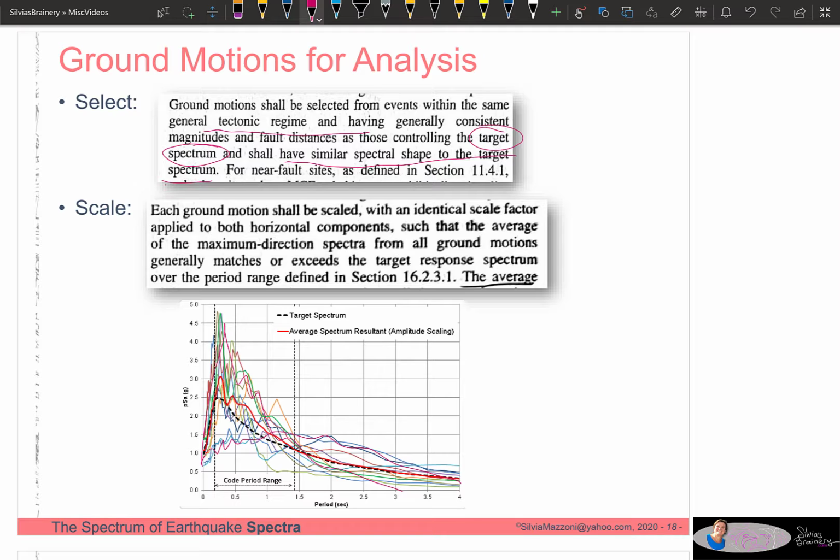But then the next step that you have to do is you need to scale the records such that this average, so here's your average of your maximum component, generally matches or exceeds the target response. But you see, they call it response spectrum, but it should actually be the design spectrum.